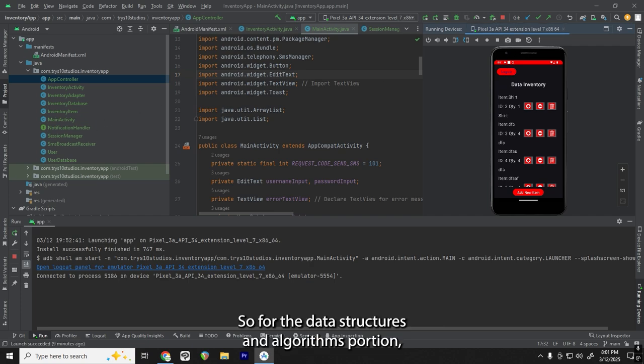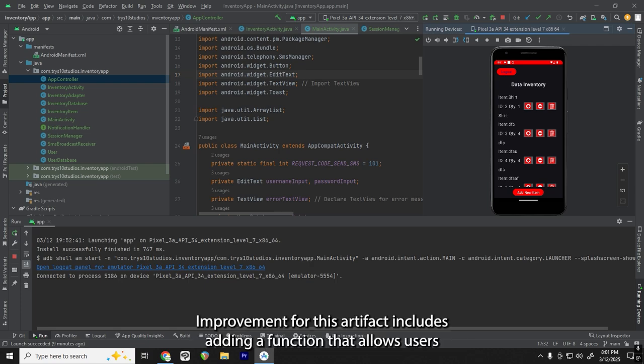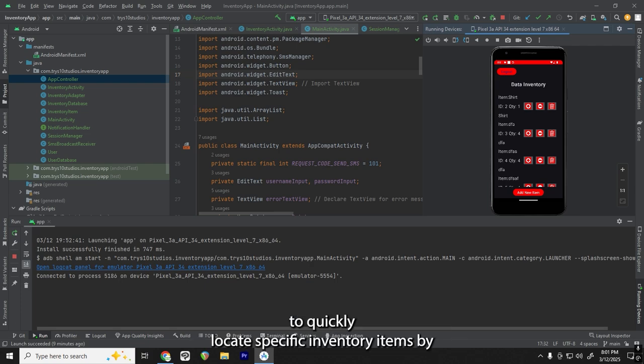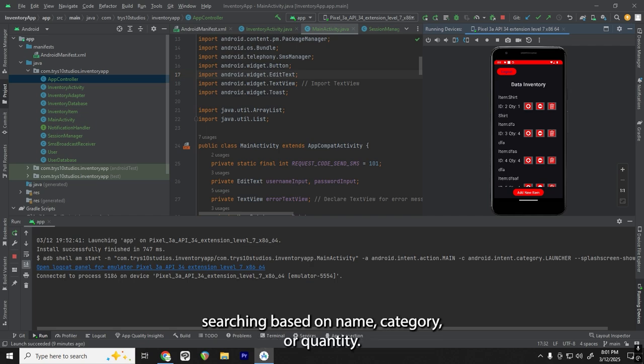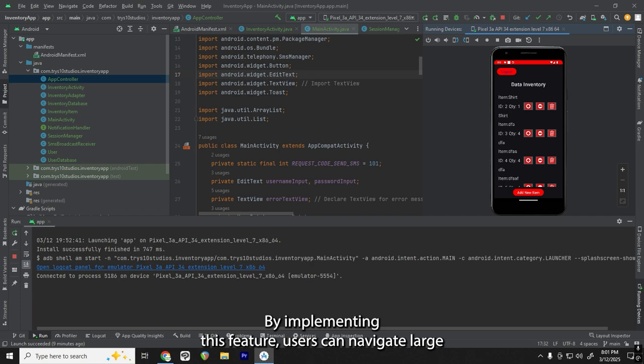For the data structures and algorithms portion, I chose the simple list-based navigation artifact from my inventory management app. Improvement for this artifact includes adding a function that allows users to quickly locate specific inventory items by searching based on name, category, or quantity. The search will be designed for efficiency using an optimized query on the SQLite database to retrieve results instantly. By implementing this feature, users can navigate large inventories more easily, improving overall app usability.